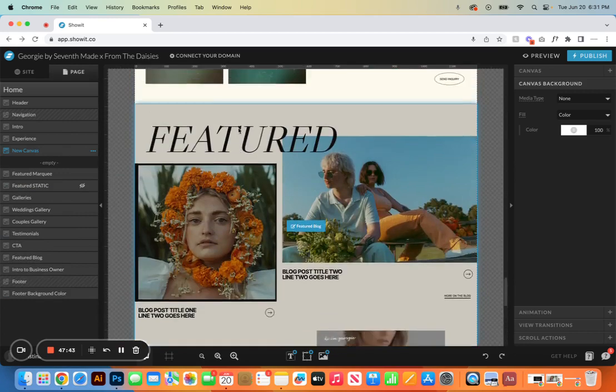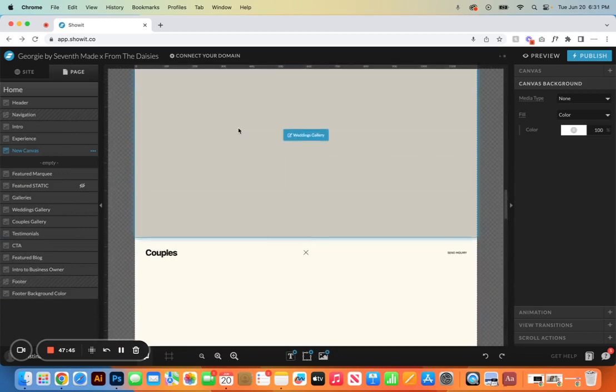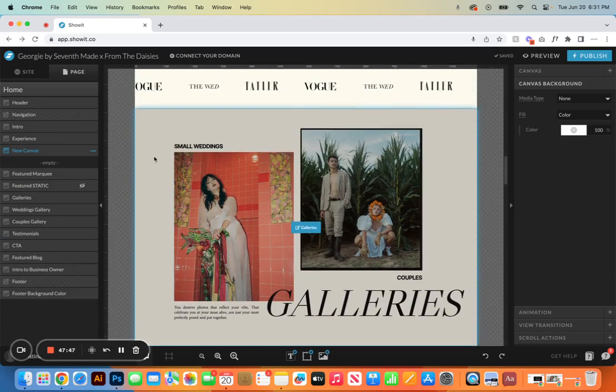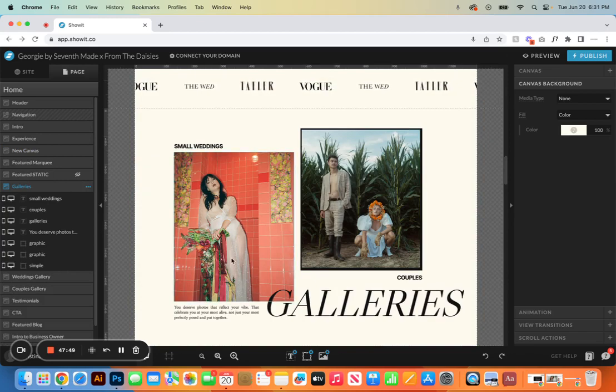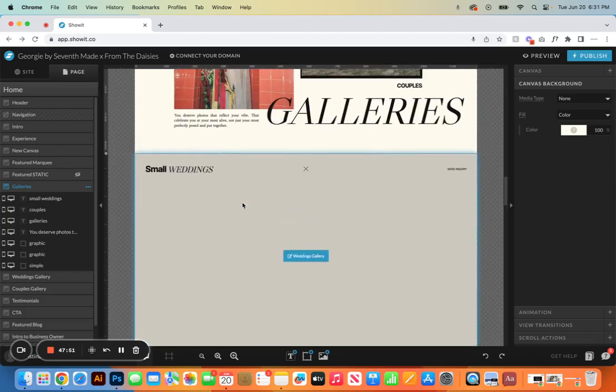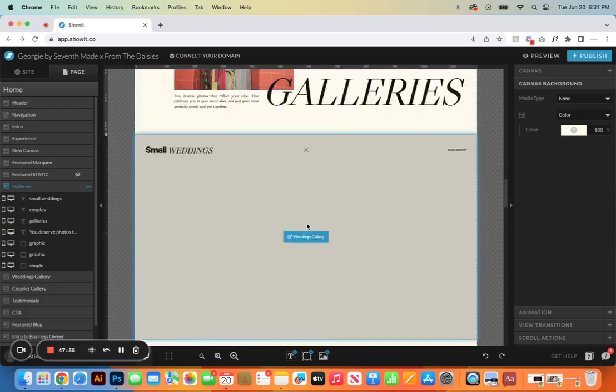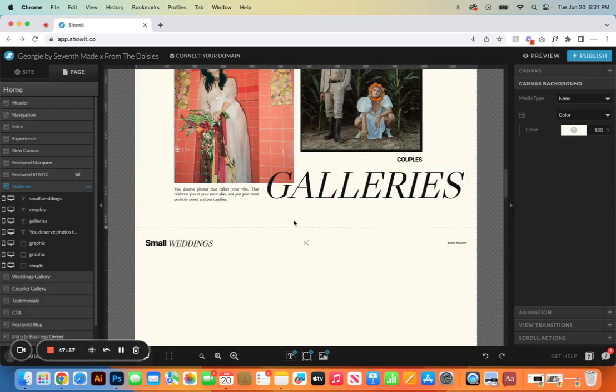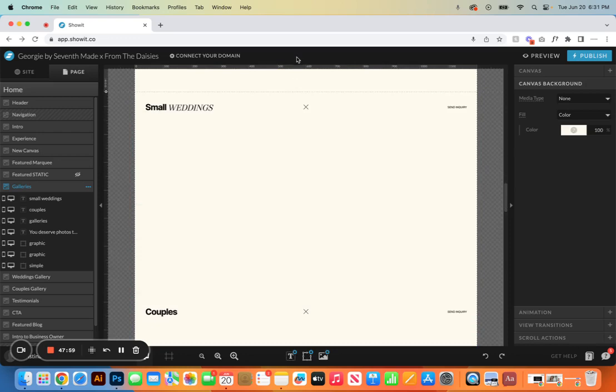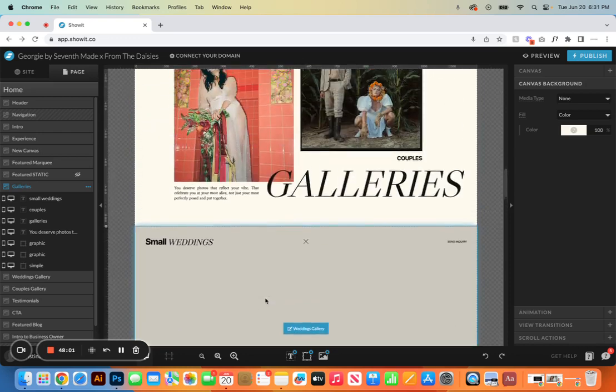The only thing with this top section, we have this galleries canvas, and then it opens up a small weddings canvas and couples canvas. So for that, all three of these, it's helpful to keep them in order if you plan on using them.